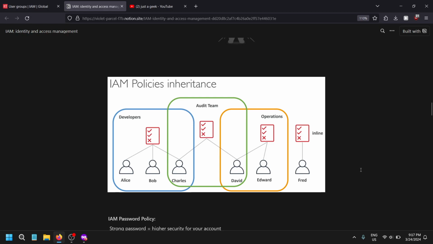You can attach a policy directly to the user, not through groups. It will not be inherited from somewhere; it is attached directly to the user. And Charles and David are also part of the audit team, in addition to their independent groups.